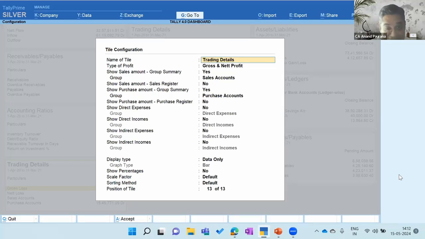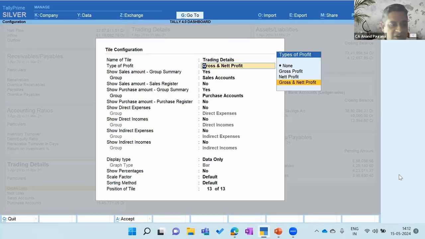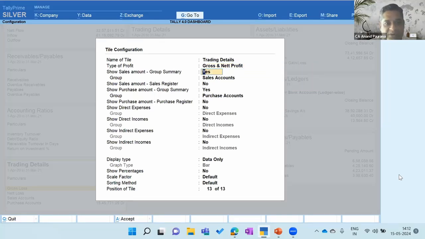So let me give it a name, maybe trading detail is fine. I want gross profit and net profit both. Show sales amount, show purchase amount, show direct expenses, direct income, indirect expense, indirect income. So I can configure what I want and what I don't want at this tile level.